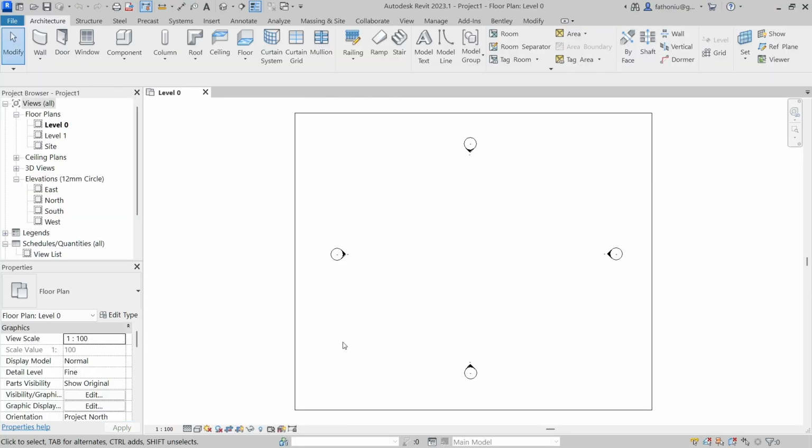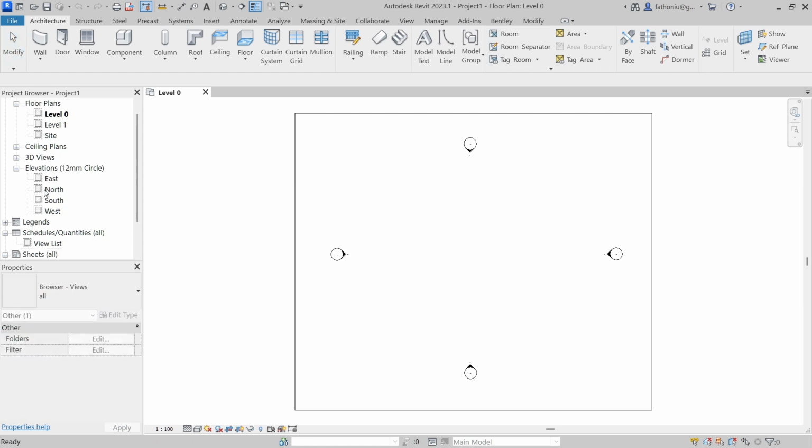The working area will appear on your screen. So this is the working area. Currently we're working in level 0. On the left side you can find the floor plans, level 0, level 1 or site, and after that the elevation or ceiling plan, 3D view, then any other elements of the drawing. That's the project browser on the left window, and down here are the properties.